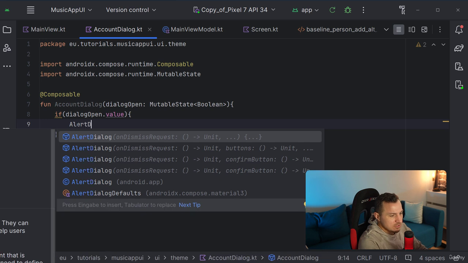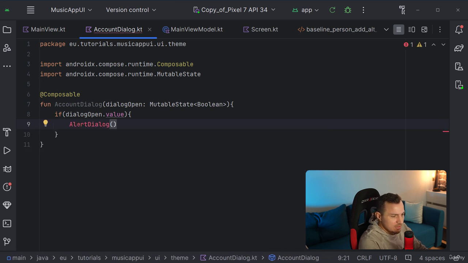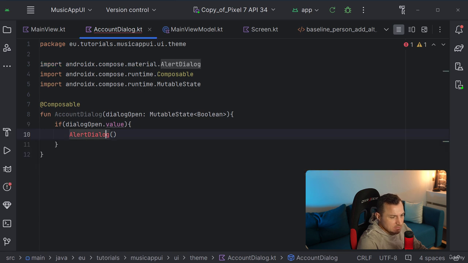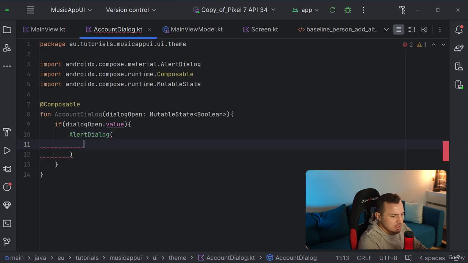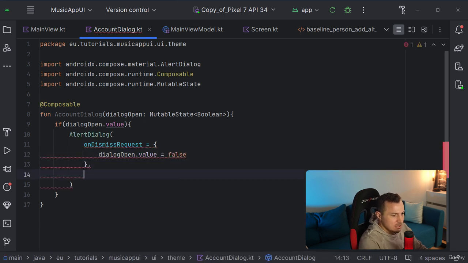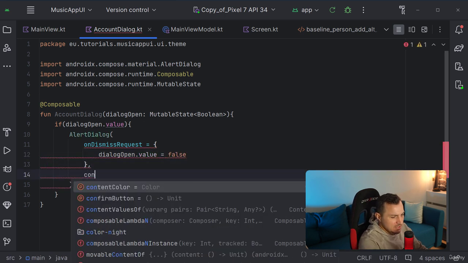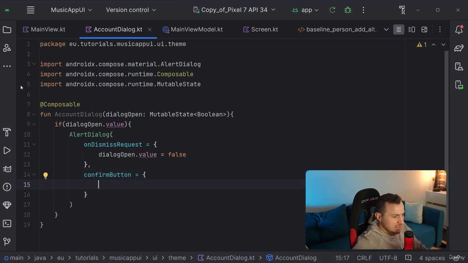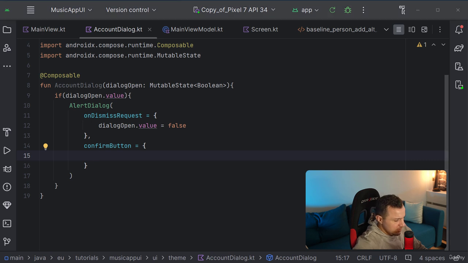So I'm going to use the alert dialog with, well, we need to import that, let's use material, not the material 3 version, with the on dismiss request. So here I'm just going to say dialog open value should be set to false when I want to dismiss the alert dialog. Otherwise, on top of that, I'm going to have a confirm button, which I'm going to design with a text button.